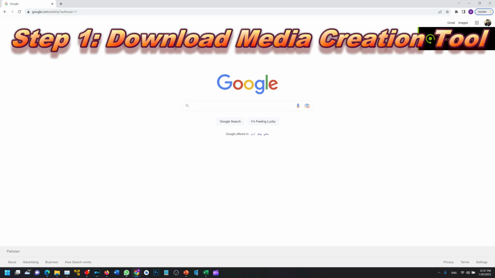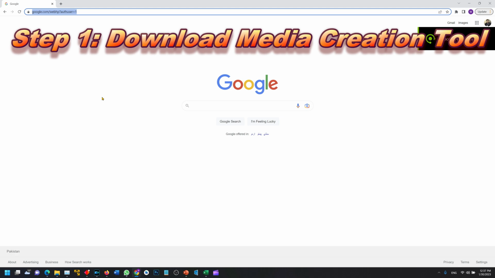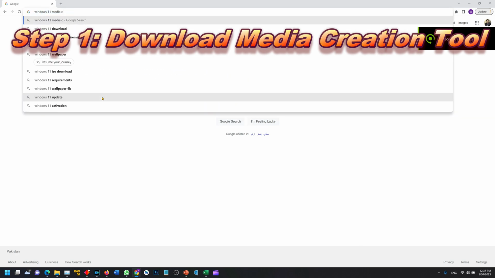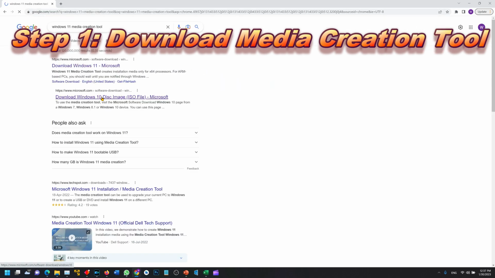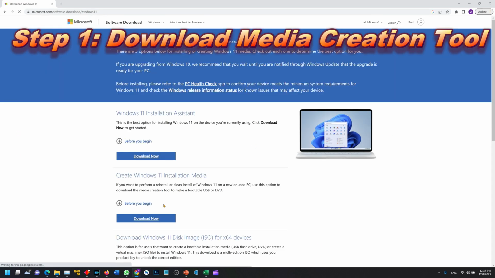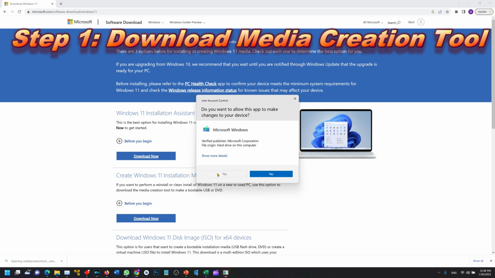So first of all, you'll go to the browser and you will search for Windows 11 media creation tool. This is the tool that you'll need to make the USB. This will take you to Microsoft Windows website. You can check the URL here. Create Windows 11 installation media is the option, and you click download. It's a small download that will complete.